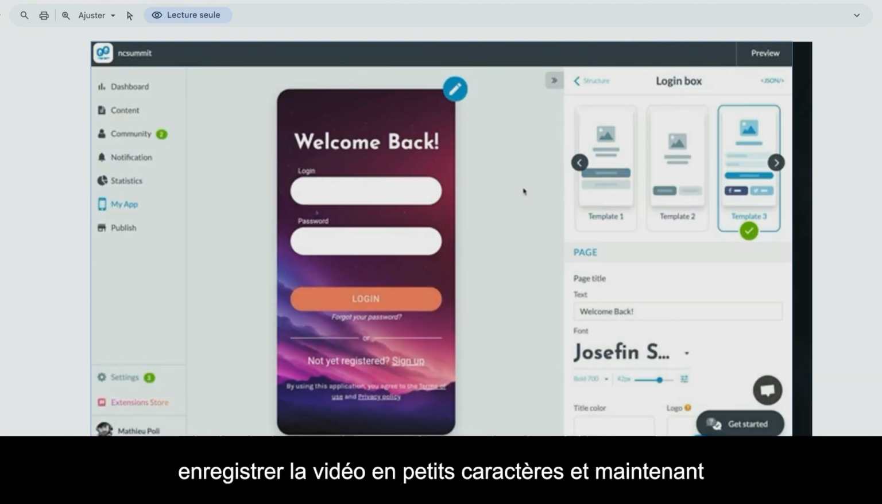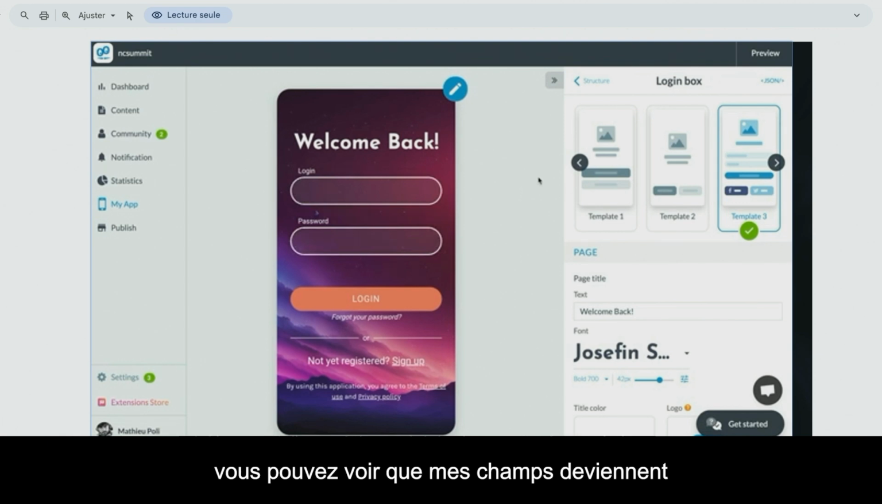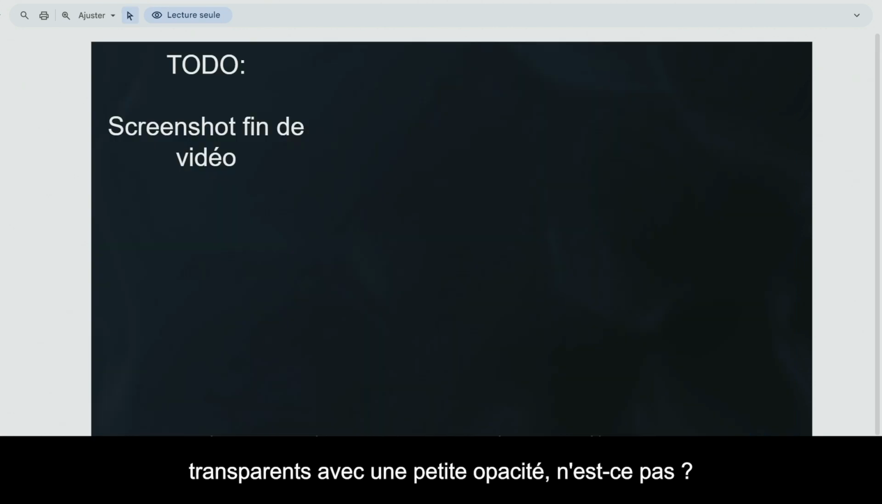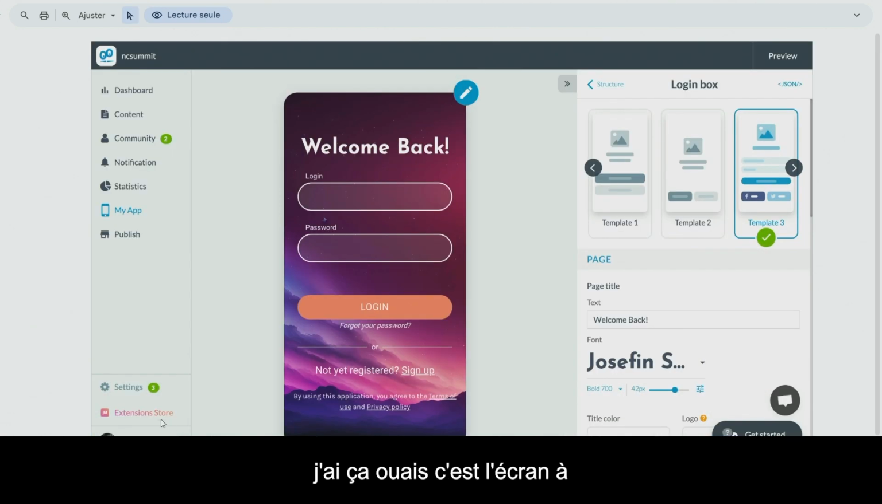A small cache issue, the video. And now you can see that my fields are going transparent with a small opacity. Wait, I have this. Yeah, that's the screen at the end.